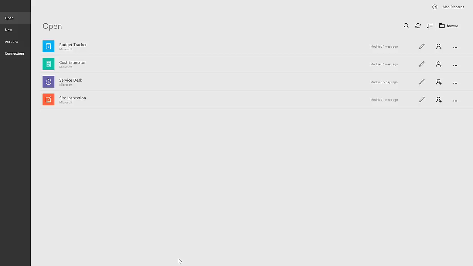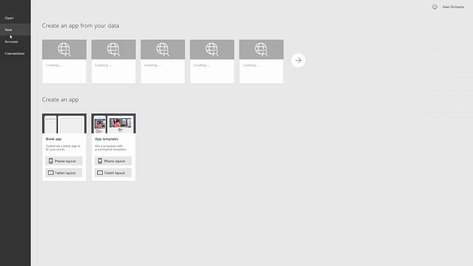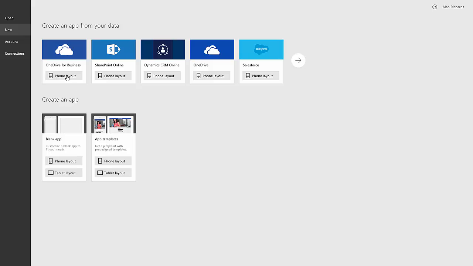and what we're going to do now is create a new Power App. So if we click on the new button, as you can see, we've got a number of options. So we've got some apps you can create from your data, if that data is in OneDrive for Business or SharePoint Online or CRM. And down here we can create an app, basically a blank one, or we can create one using a template. So let's start with a template.